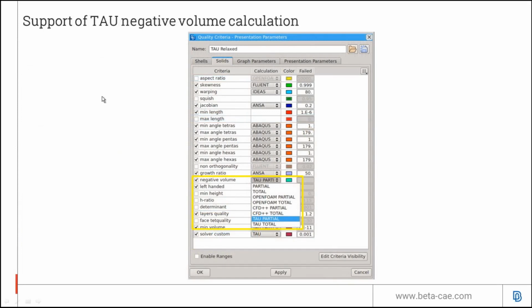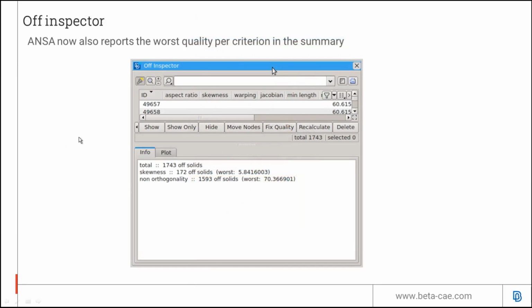For quality criteria, we have added support for tau negative volume calculation, both total and partial, for negative volume and for minimum volume as well. The off inspector, which is the best tool to inspect the quality of a volume mesh, has been enhanced by reporting here at the bottom the total number of off elements and also the worst quality for every category.